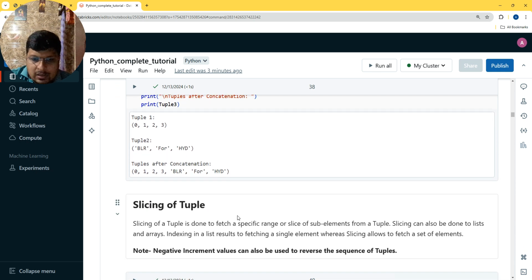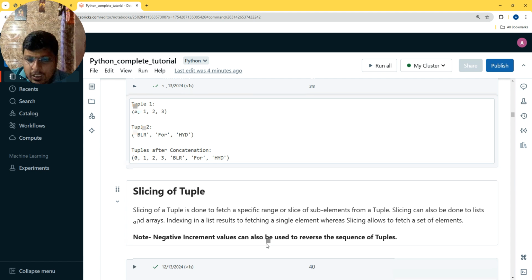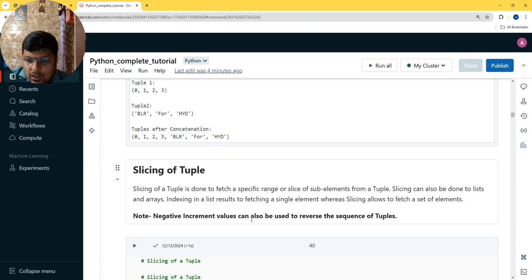And then slicing of tuples. Slicing of a tuple is done to fetch a specific range or slice of sub-elements from a tuple. Slicing can also be done on lists and arrays. Indexing in a list fetches a single element, whereas slicing allows fetching a set of elements. A negative increment value can also be used to reverse the sequence of the tuple.